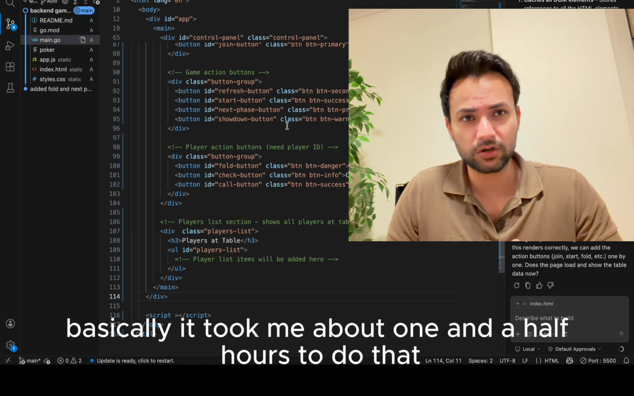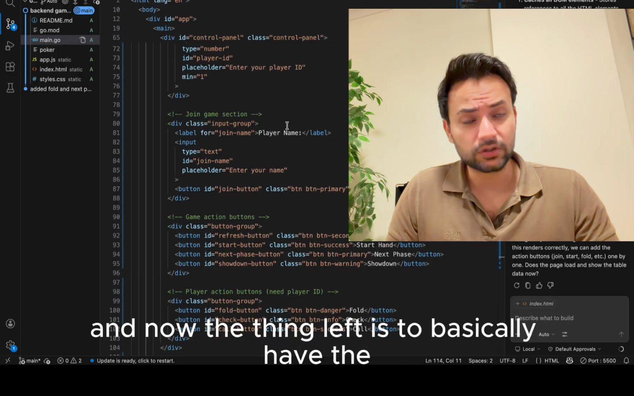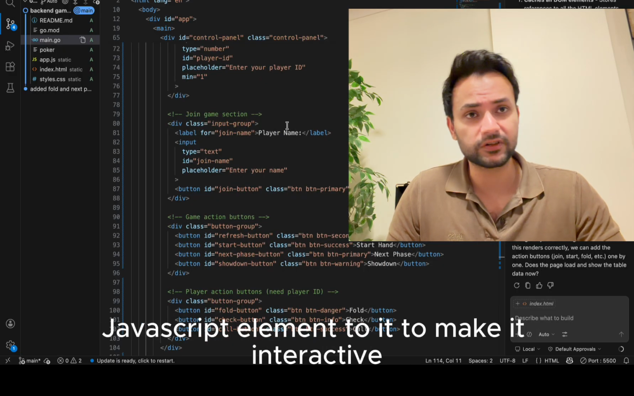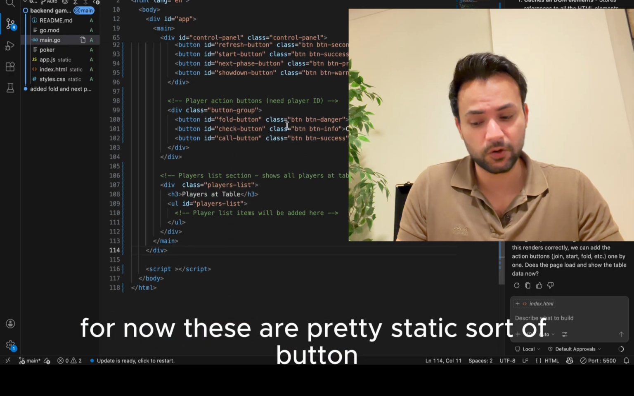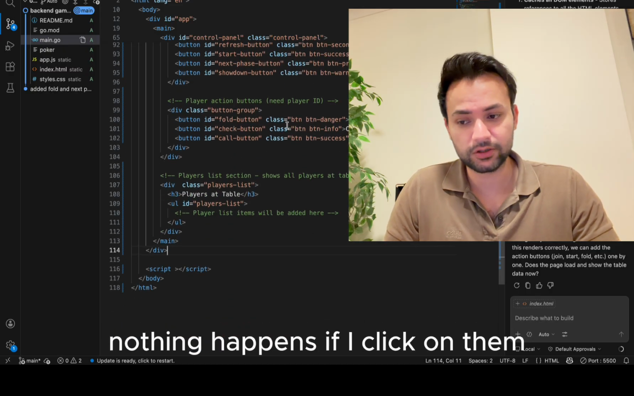Basically, it took me about 1.5 hours to do that. And now the thing left is to basically have the JavaScript element to it to make it interactive. For now, these are pretty static buttons. Nothing happens if I click on them.